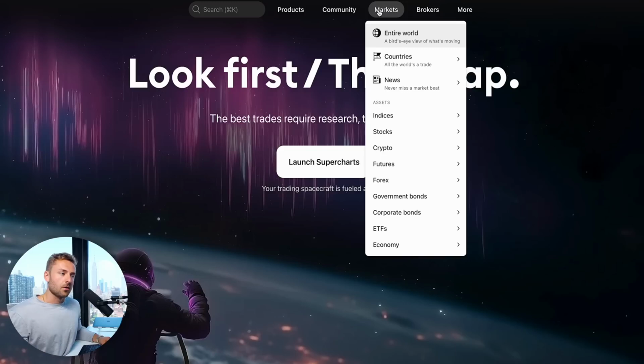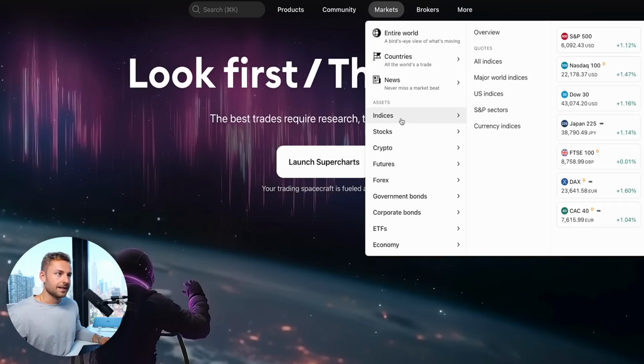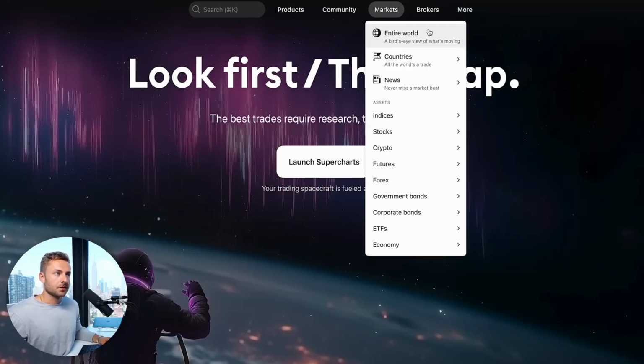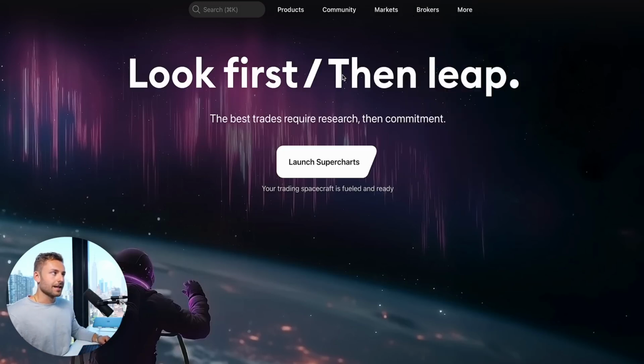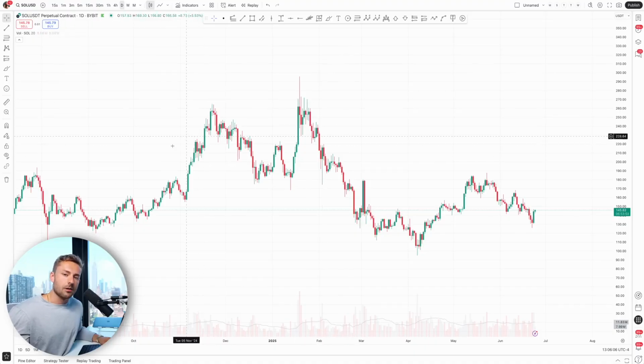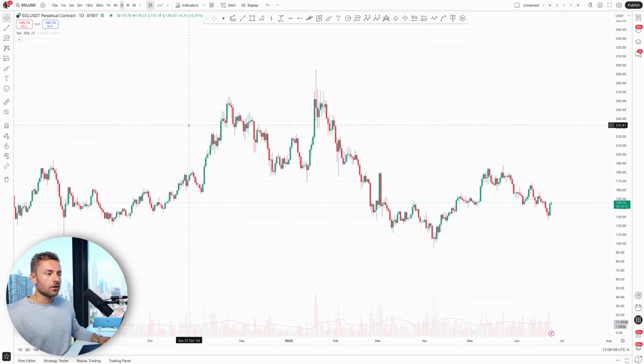Okay, there's a ton of different markets that TradingView will offer. So you have indices, stocks, crypto, futures, forex. There's also native integration for brokers that you can link up and trade directly with your TradingView. Okay, and that's where we can really access all of our things there. But let's go ahead and launch Super Charts. And that's going to take us to our home base. Now, this is what the default chart is going to look like.